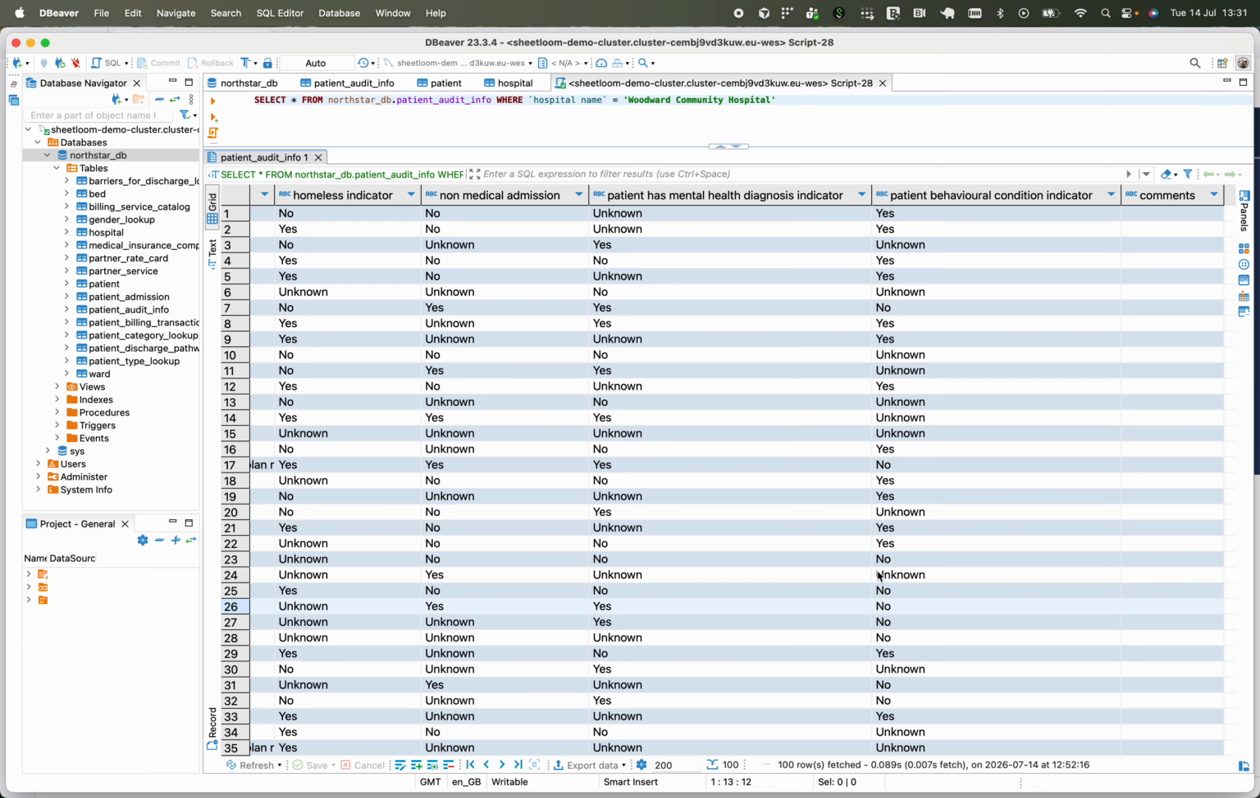Woodward Community Hospital has several wards, and one person has been given the responsibility of updating the audit, so that person needs to collect it from all the wards. Another option is to delegate the data collection directly to each ward or unit. So there may be many people involved in the process, but we'll keep the scenario simple.